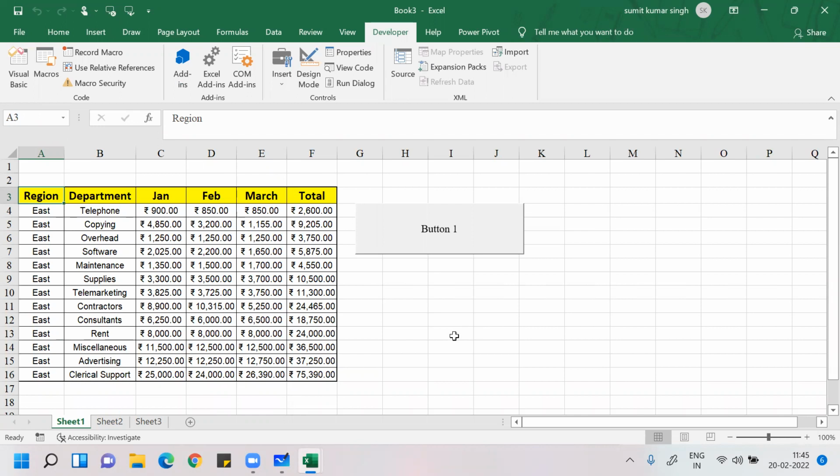Understood, right, everyone? Once the macro has been created, you simply need to click that, and your work will be done.